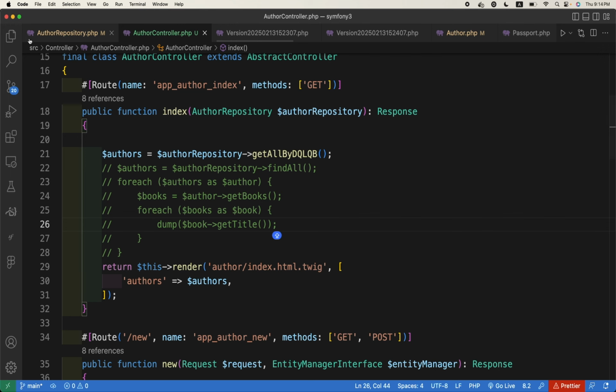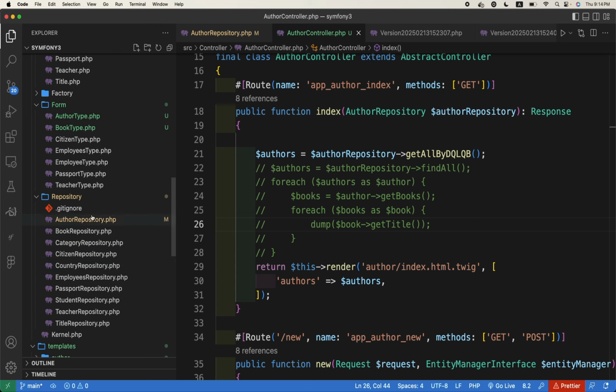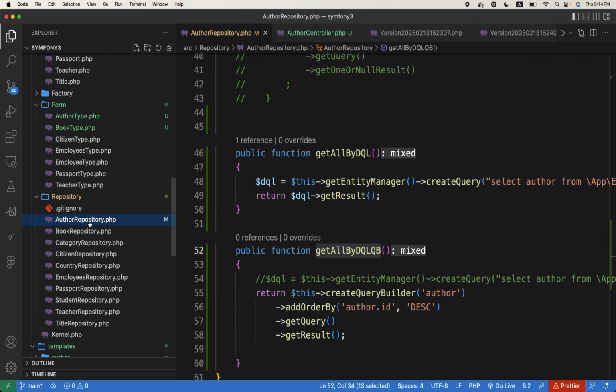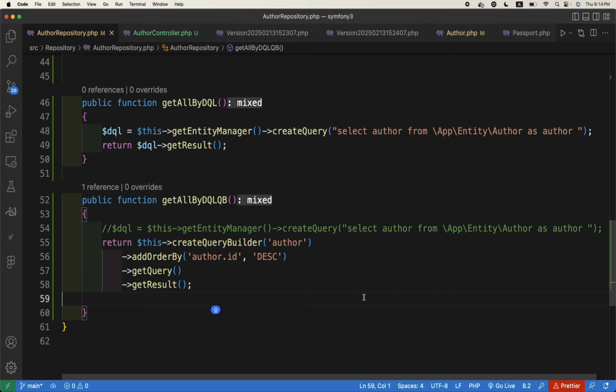The query builder basically creates DQL queries for you. Rather than typing them yourself, you will have to use methods like this. So if I go to the author repository again, this is the get all by DQL QB. Now, the main problem was the n+1 problem. We have to solve that problem. So anywhere you can join to the other object.